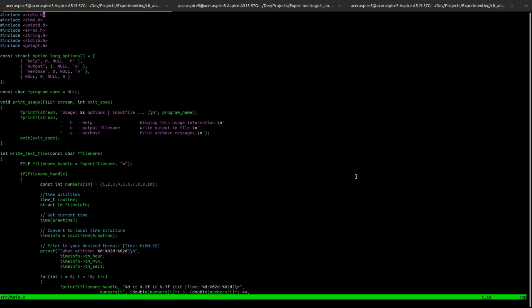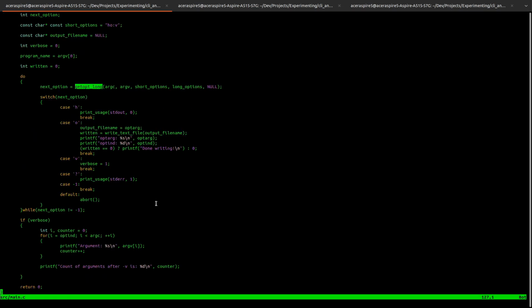In today's video it's about options in command line applications. So basically this function, and here, utility functions for printing the usage, the output of how to use the program. And here long options should be defined when we use getopt_long. We need to have long options and short options.